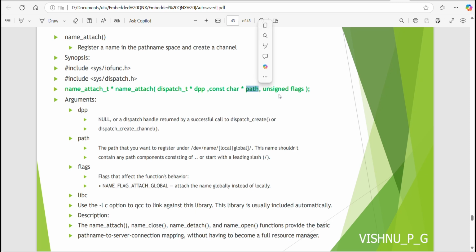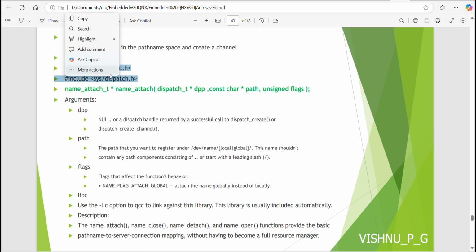These are the different flags. They control the function's behavior, globally or locally. That is the meaning. These are the header files you need to use: sys/iofunc.h and sys/dispatch.h.